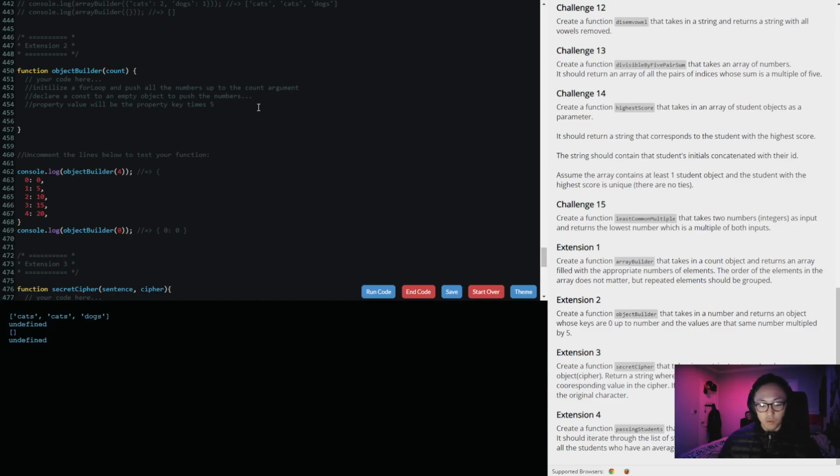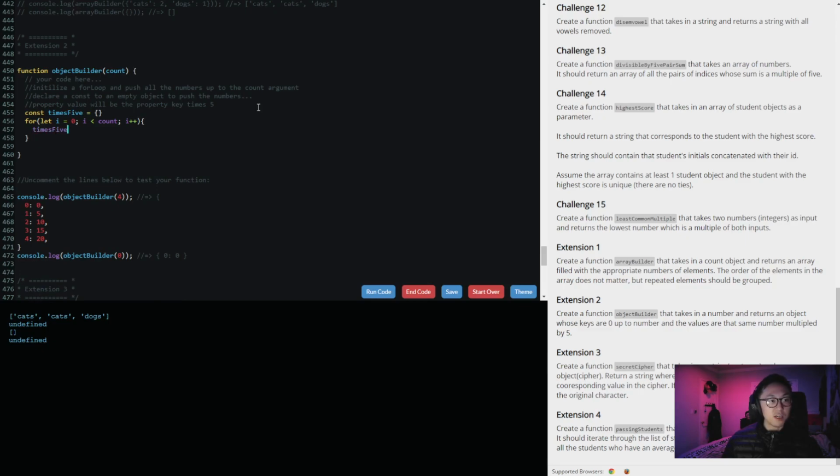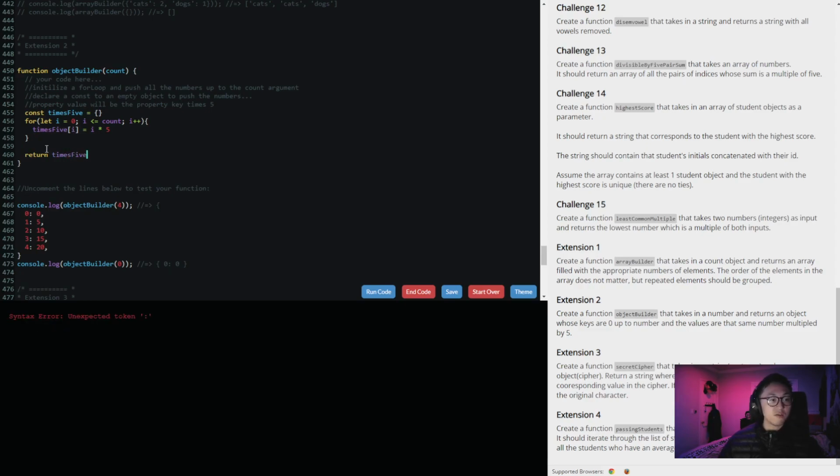So simply what we have to do is declare a variable times 5 to an empty object, and we're gonna initialize a for loop up to count, right? It's inclusive to count, so times 5 at i, literally that, will equal i times 5. And so, ladies and gentlemen, if we return times 5, oh brother.